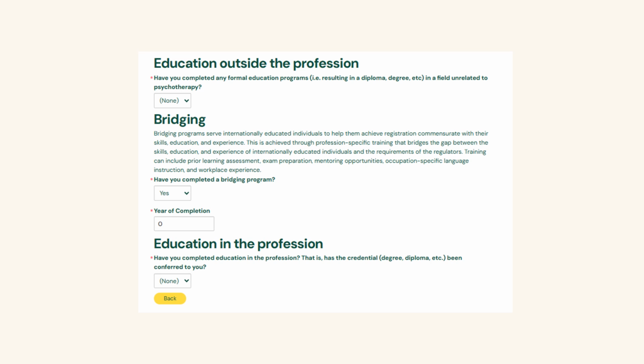The bottom section of this page relates to education in psychotherapy. If you have completed education in psychotherapy, you would select Yes to the question, and on the next page, you'll be asked to provide relevant details of your education in the profession. Only education programs that you have completed should be reported here. So if you are currently enrolled in the program or did not fully complete the program, you would select No. Once all three sections of this page have been completed, click Next to proceed to the next page.